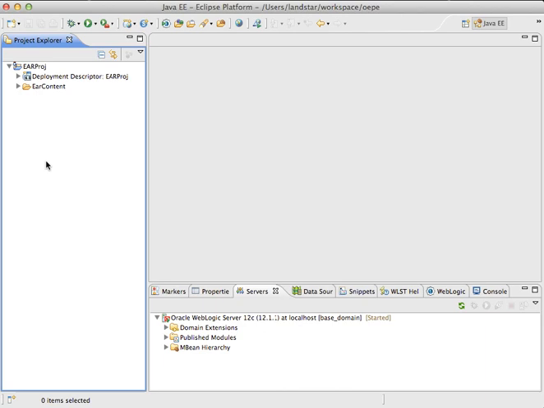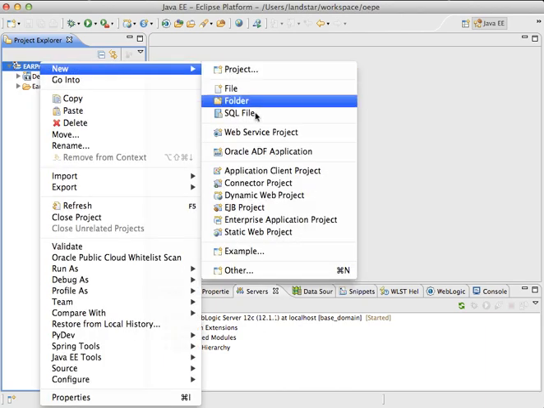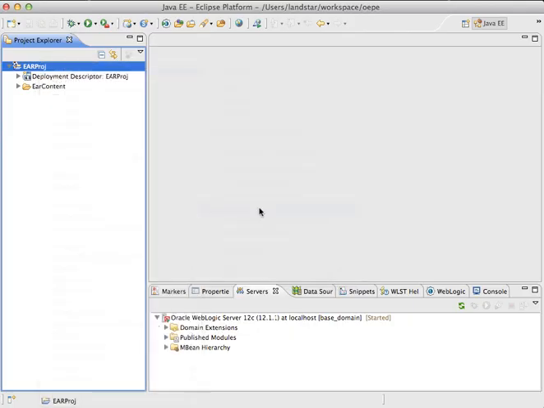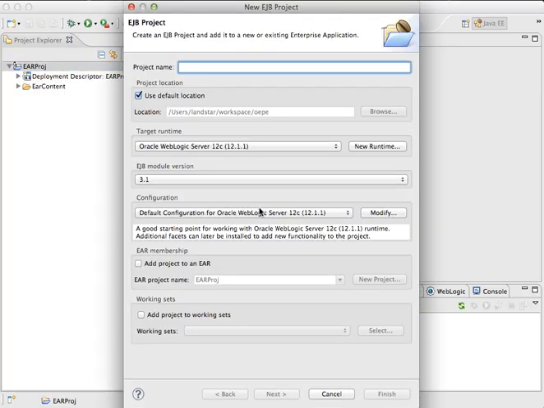Now that we have an EAR project, let's stuff an EJB jar into it. An EJB module, or you can think of it as a jelly bean jar, we'll call this EJB module. And since we already have an EAR up, add project to an EAR. Make sure EAR proj is in this box and hit finish.